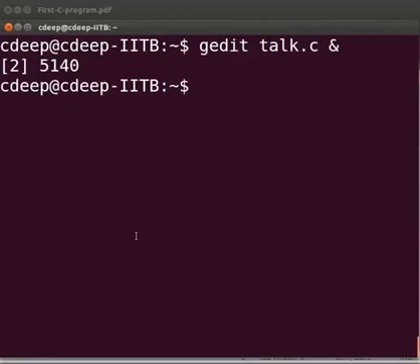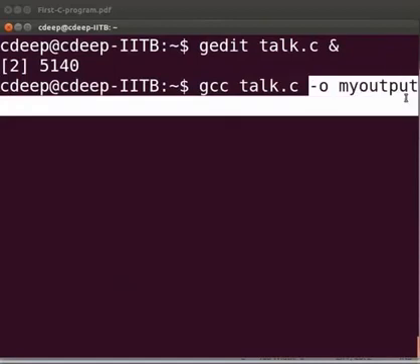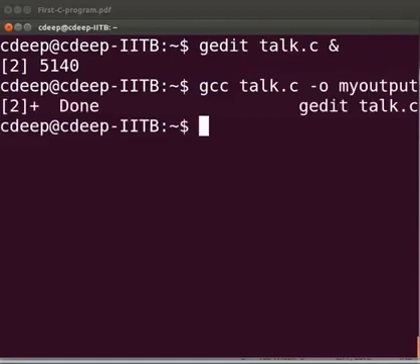Type gcc space talk.c space -o space my_output. GCC is the compiler. Talk.c is our file name. -o my_output says that the executable should go to the file my_output. Now press enter. We see that the program is compiled.